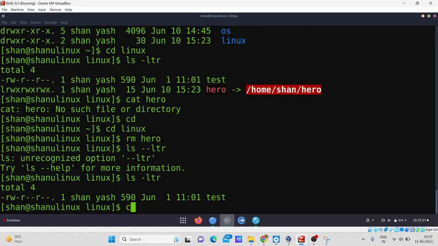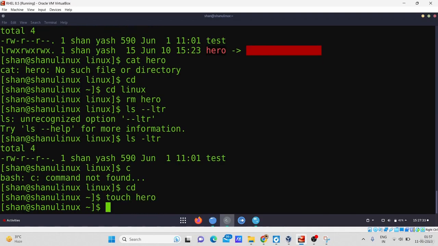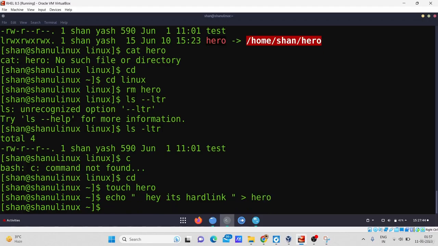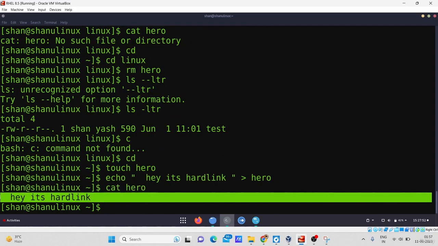So now I will try to create the hard link in my home directory. Again, I will create a file with the same name, hero, and also append some content there: Hey, it is hard link. Enter. Now I will see whether it is there. Okay, cat hero. Yeah, you can see the content has been added, which is: hey, it is the hard link.